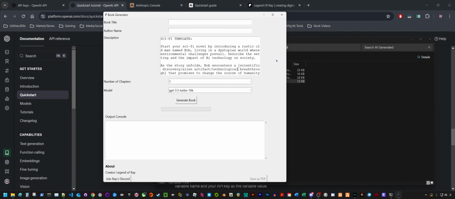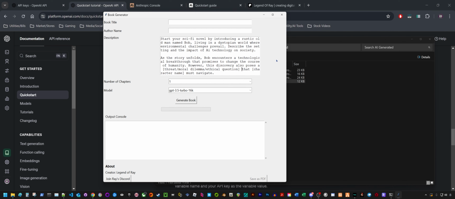So Bob encounters a technological breakthrough, we'll go with that, that promises to change the course of humanity, which is indeed what AI is going to do. It's going to change the course of humanity. I'm just going to finish this out, and then I'll get back with you and show you how you would go about using this.